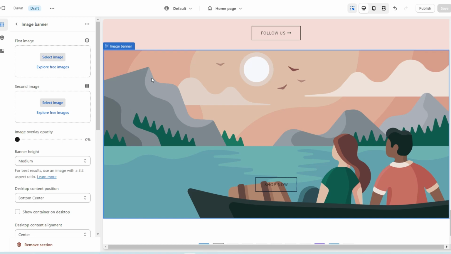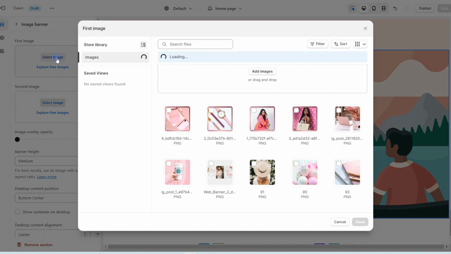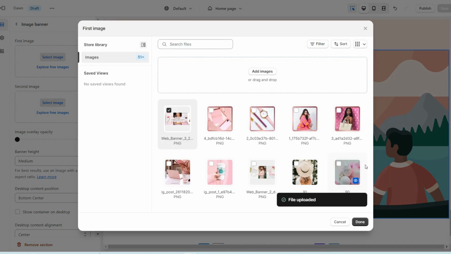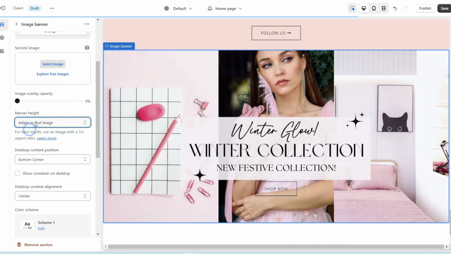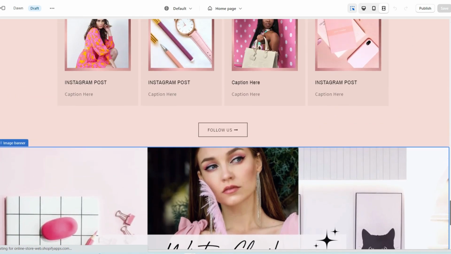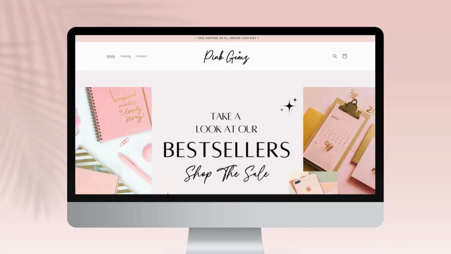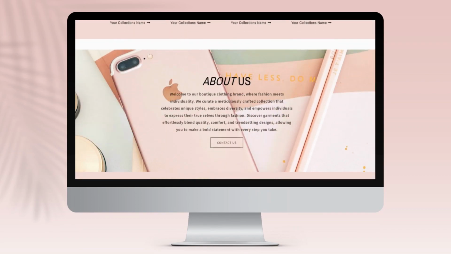Now I'm just going to click on the image banner on Shopify and I'm going to click select image. And here you can just upload that web banner design. And then right under banner height, I'm going to set this to adapt to first image. And that is how I designed the third image banner. And there you have it. This is the finished Shopify website.